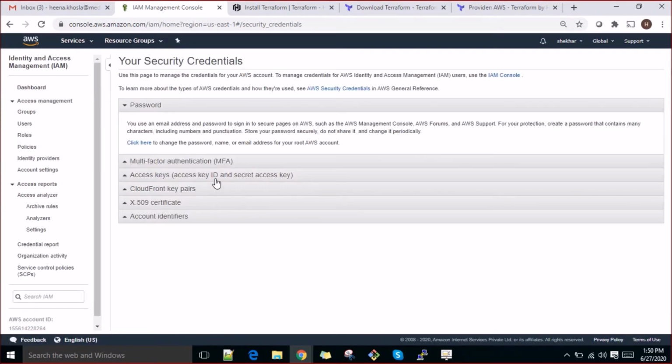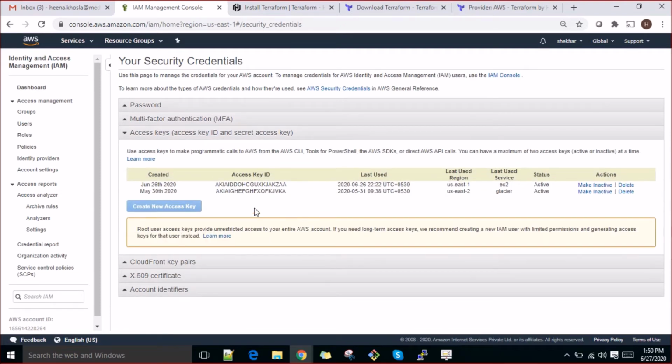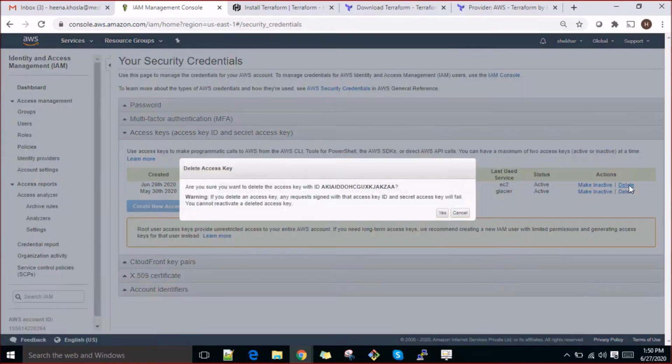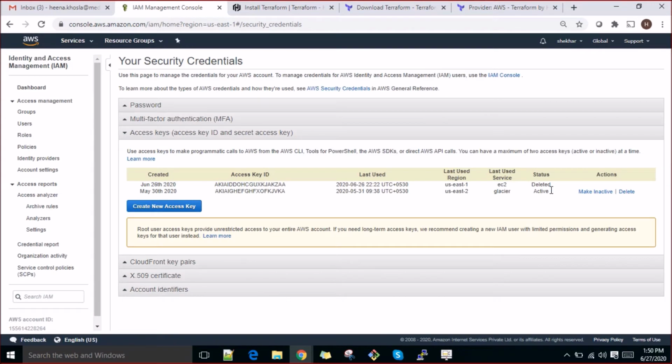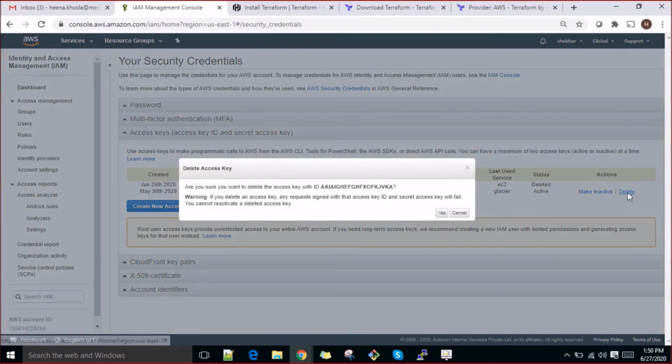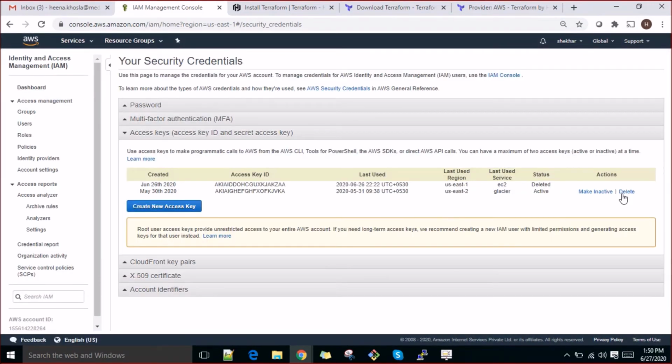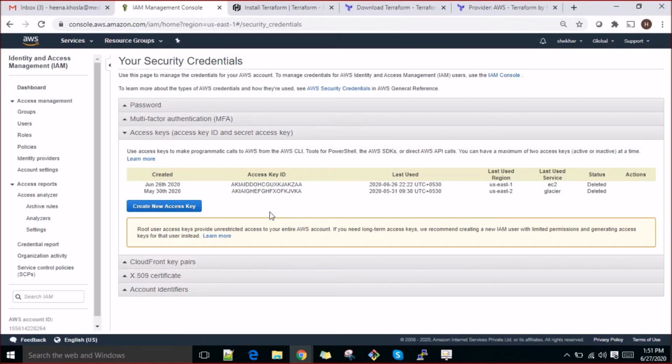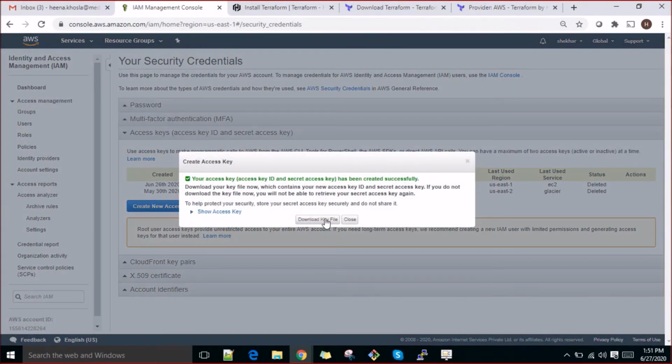Right, you can go to access keys here. You can just delete the older one if not needed. I don't need them, that's fine. Just delete them. I'll go ahead and create a new access key here.